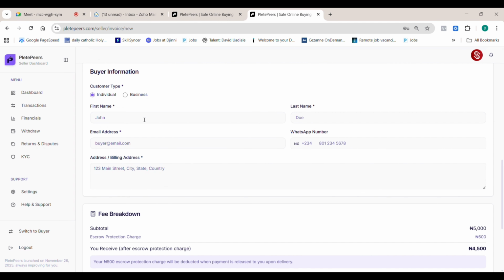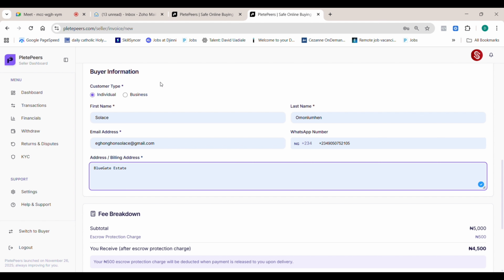I have the buyer's details. That would be Solis, email address, Solis. Yep. I think I'll leave this optional. I'll leave this for now. The address, I'm just going to put this: Locate Estates, Ibadan. Because we're having a demo, we did not actually make the WhatsApp number compulsory, but after this demo, it's going to be implemented for it to be compulsory.